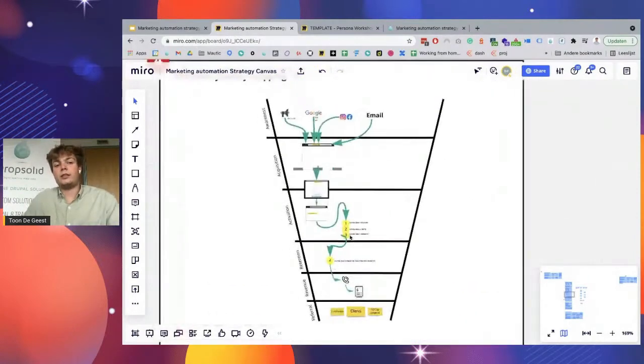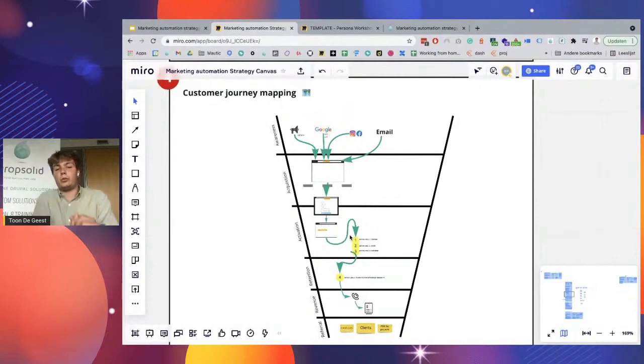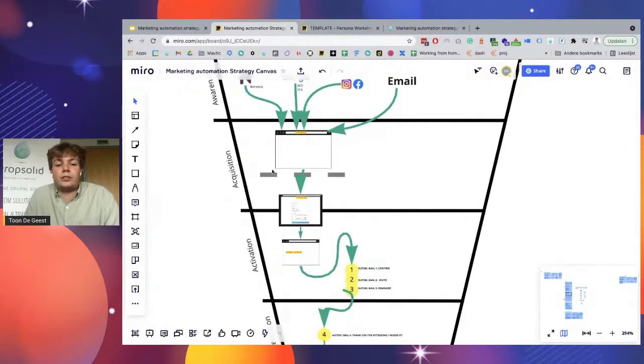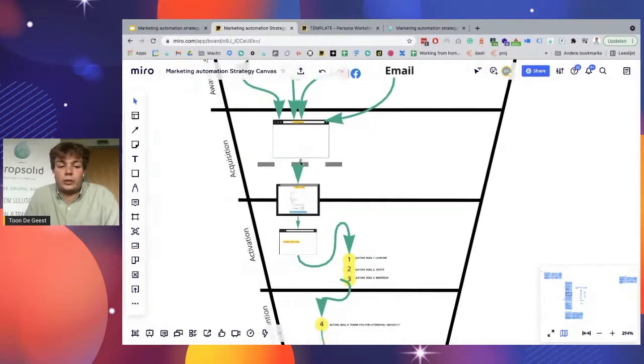In this case, the client has a webinar, and it's being promoted through referral from different partners in the same industry, through Google, via SEO and search engine advertising, also through social and through email. So all those people enter the funnel in the awareness phase and go on to the acquisition phase, where they go onto our website and find the form to fill in to attend our webinar. Once they've filled in our form, we go over to the activation phase.